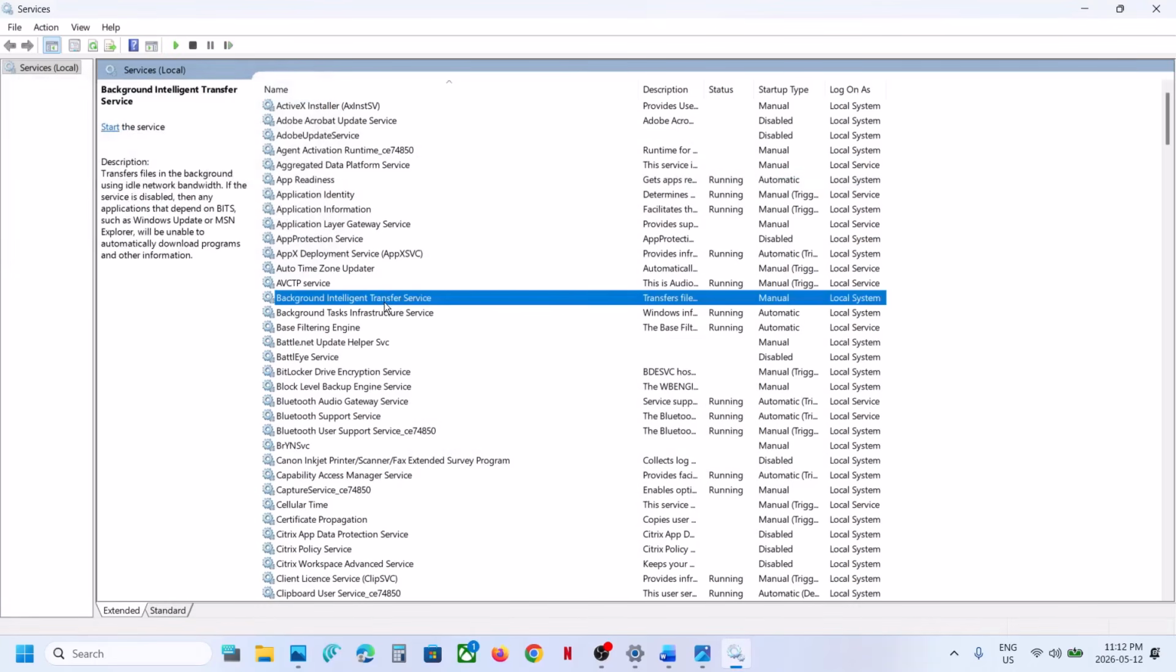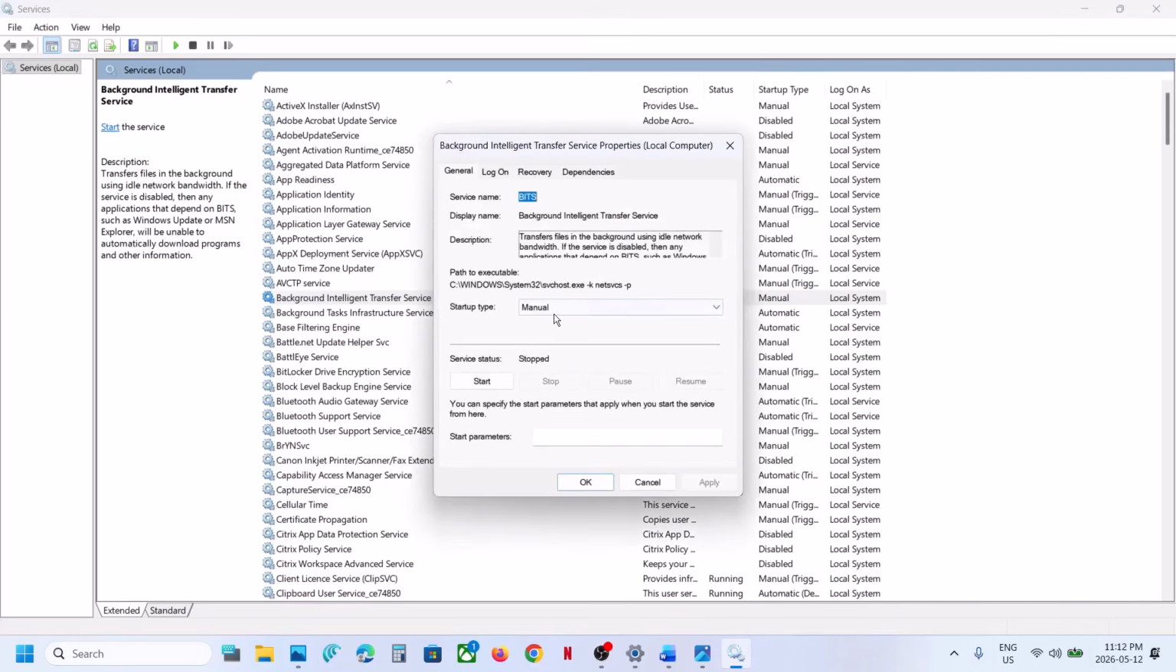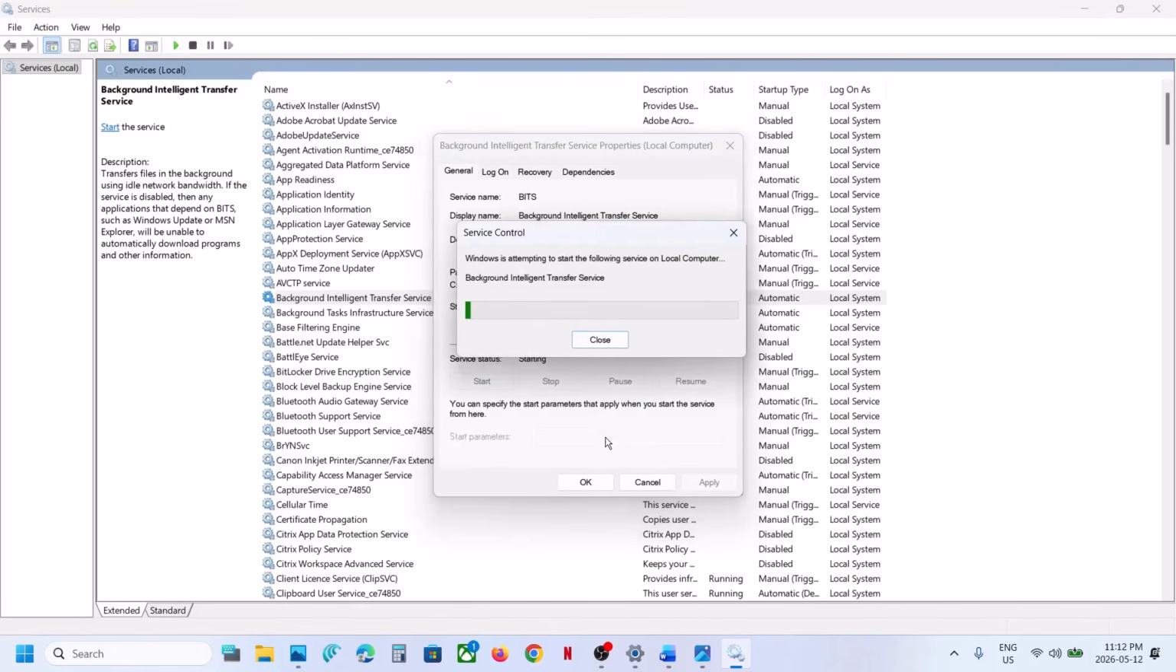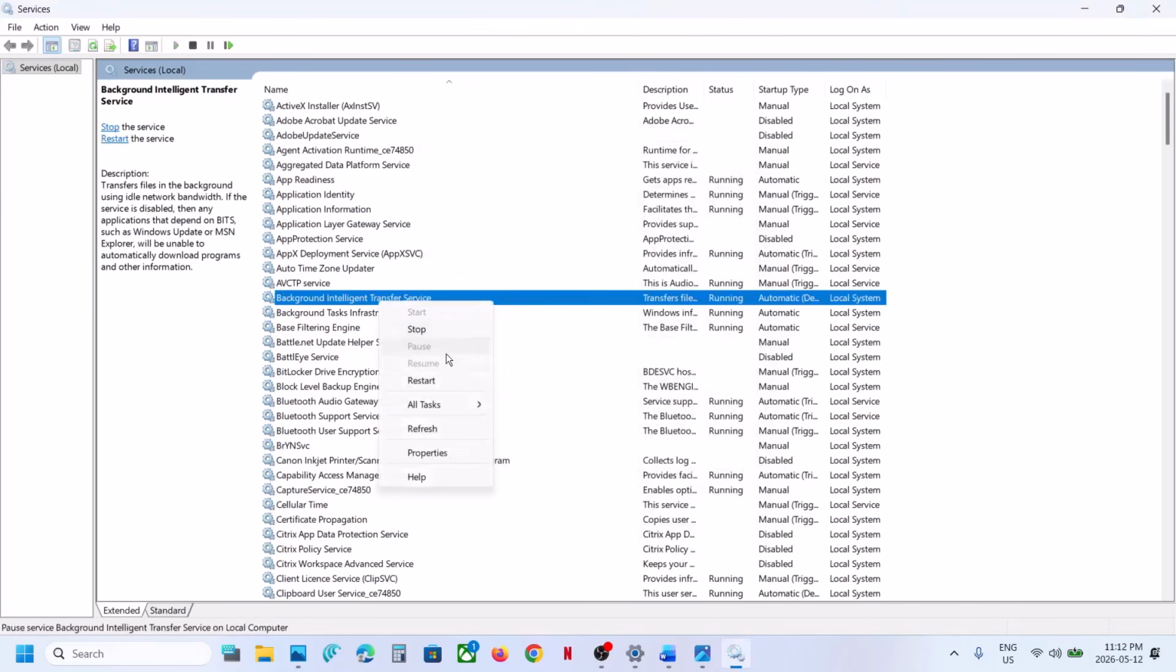Now find Background Intelligent Transfer Service, make a double click, set this to automatic, click on apply, click on start if highlighted. Now make a right click and then click on restart.